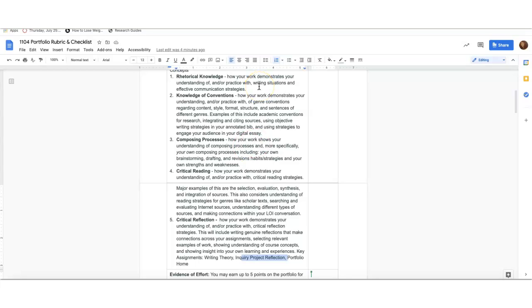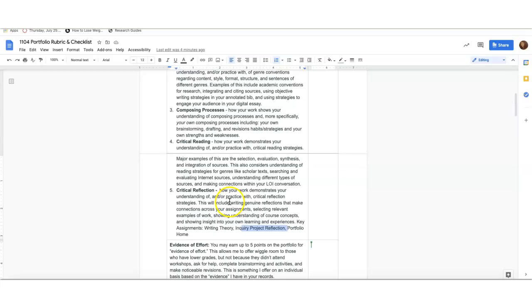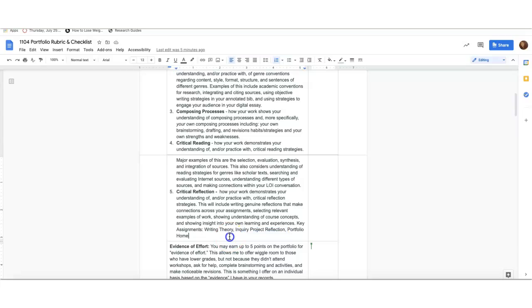Rhetorical knowledge: very heavily we worked on this in the digital essay. Critical reading is in both. We did a lot with research and selecting and integrating sources and all kinds of stuff. Critical reflection is your writing theory. For some of these, I gave you a few little assignments that would be something to pay attention to here. So I'm going to delete this word, so that's a little confusing. Your portfolio, I'm going to say the intro, your writing theory as a whole, and then more specifically that reflection on your project.